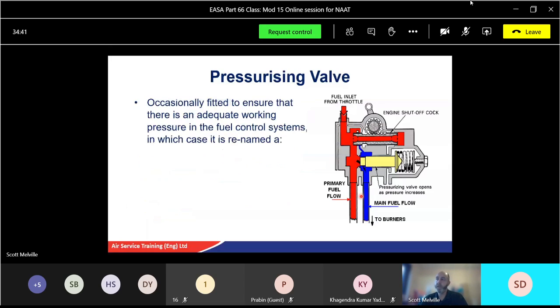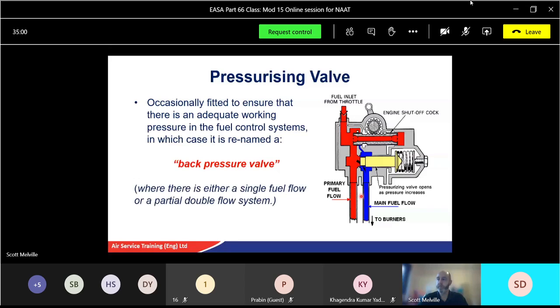Occasionally fitted to ensure there's adequate working pressure in the fuel control systems, in which case it might be renamed and is known as a back pressure valve. So a pressurizing valve may be something that's put in there, and it's sometimes called a back pressure valve. Okay, just worth maybe making a note of that. And where there's either a single fuel flow or a partial double fuel flow, it might have one of these systems. This is more for an older system. The newer electronic ones are slightly different, but this is just a basic sort of fuel setup to look at.